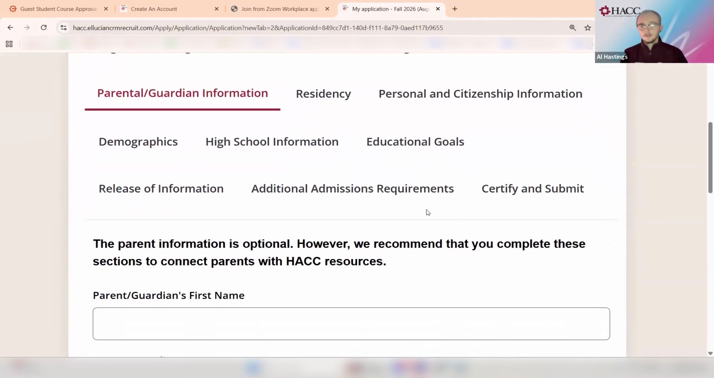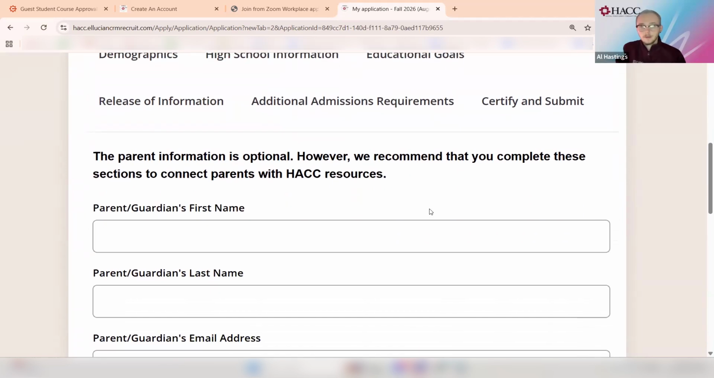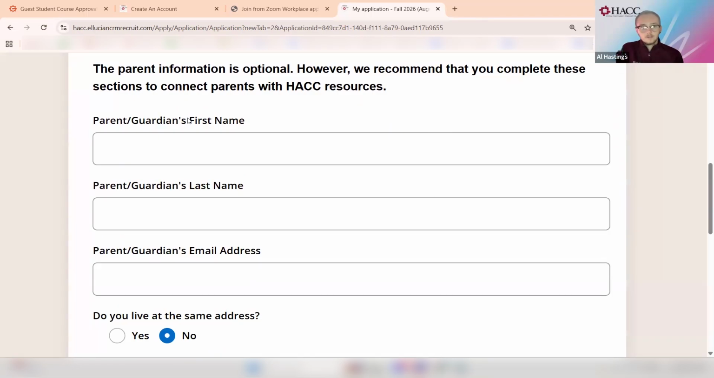The parent or guardian information is optional. We recommend that you complete this so that we can connect your parent or guardian with HACC resources, but you can also leave it blank if you'd prefer.